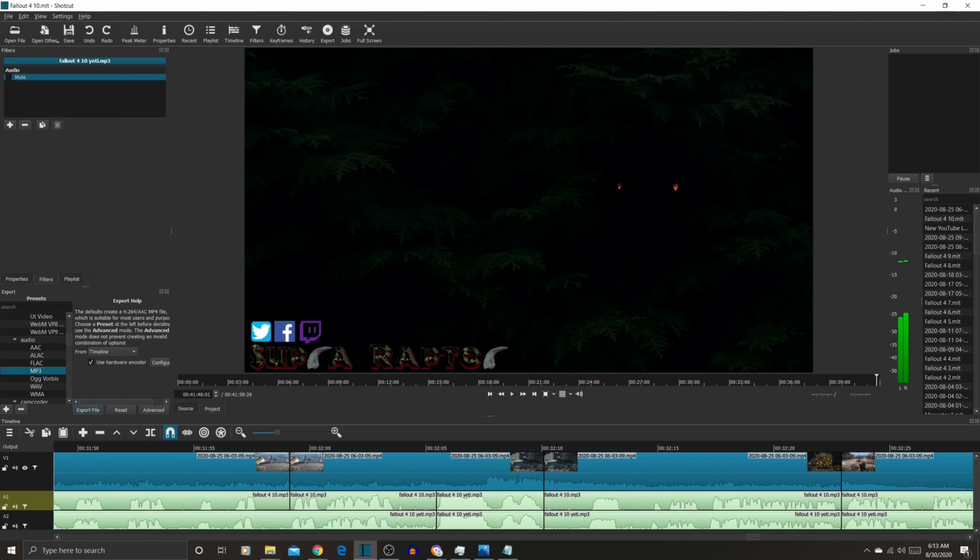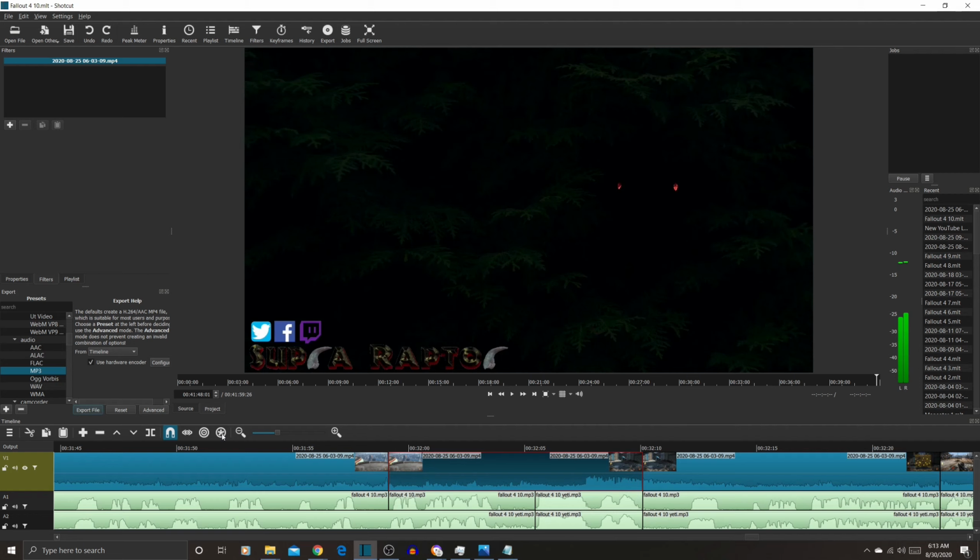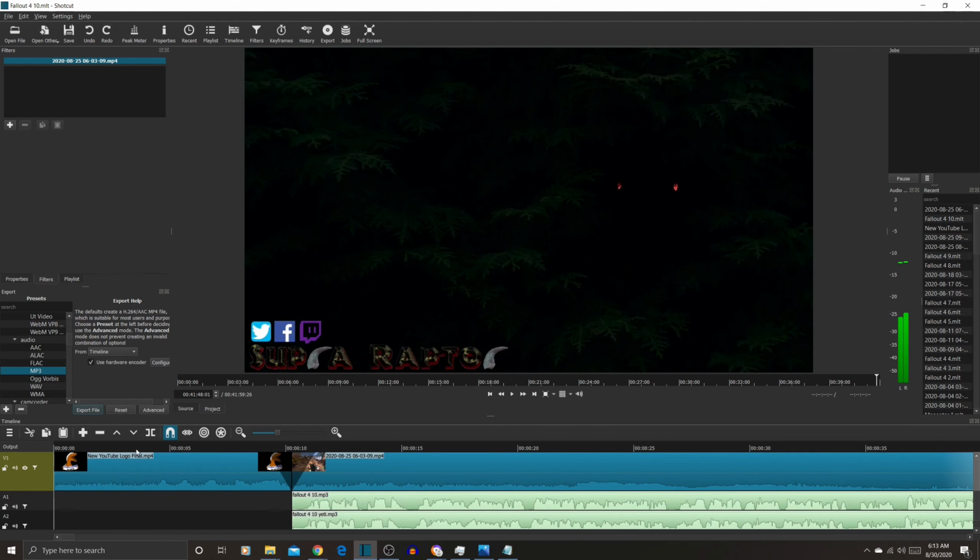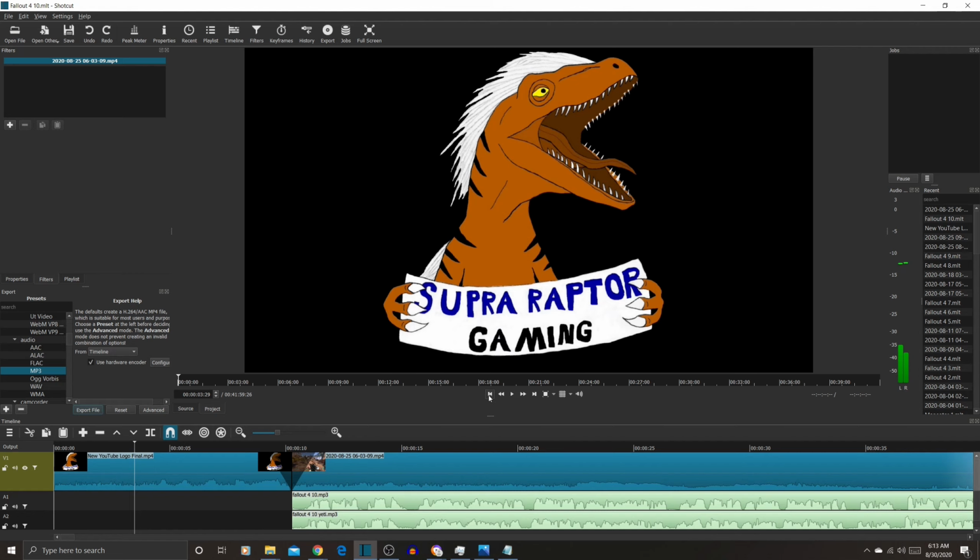Right here. So what we're going to need to do is turn off the ripple across all tracks, because I've noticed that when I had that on the first time I did this, it screwed up the audio video sync. So we're going to copy it, go all the way up to the front, and then paste it. As you see, it'll just push the video track.